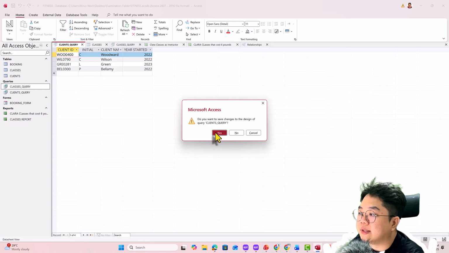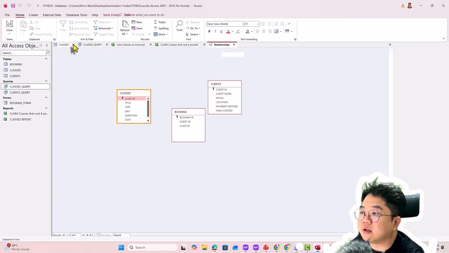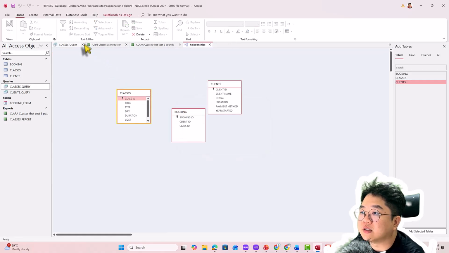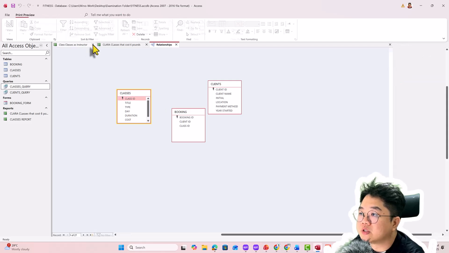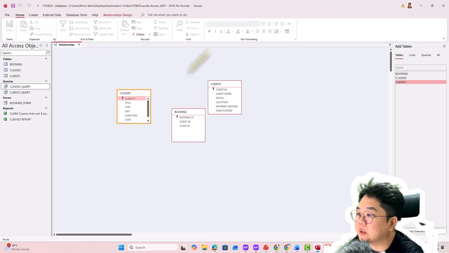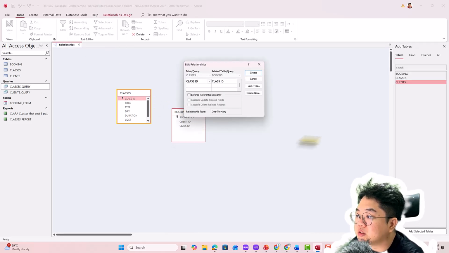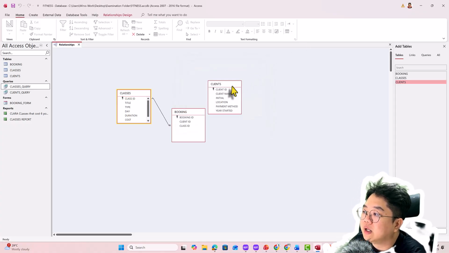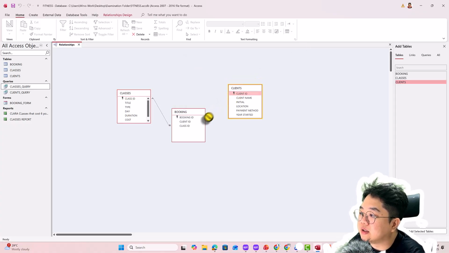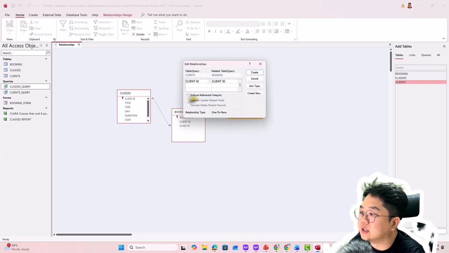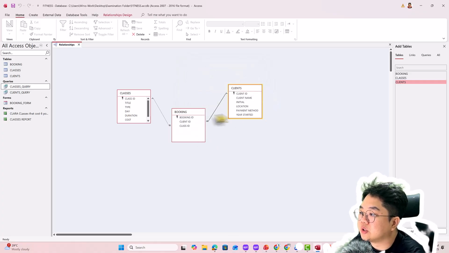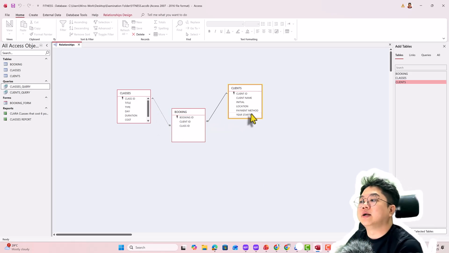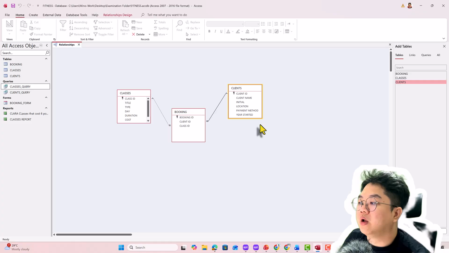That means that this needs to be saved. Just close everything and save first. Bad habit. I should actually do it. Anyway, so just link that, click enforce referential integrity. And this is also the same thing. It should be linking to the primary keys of each. So here, class ID links to class ID, client ID links to client ID, to create a relationship of the primary keys together.